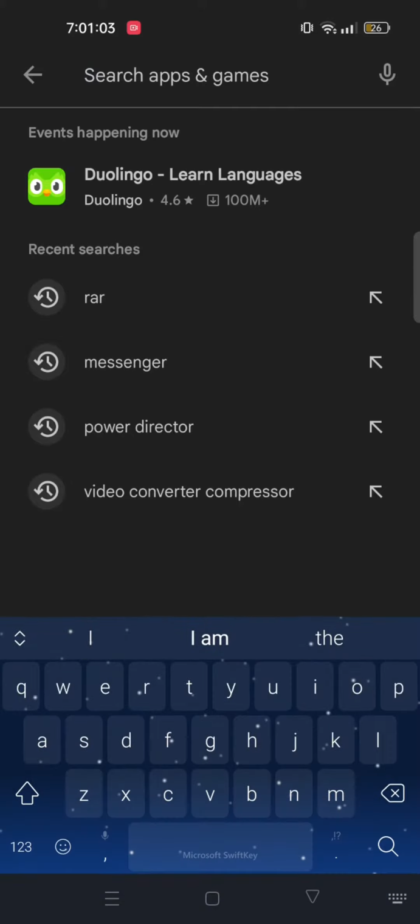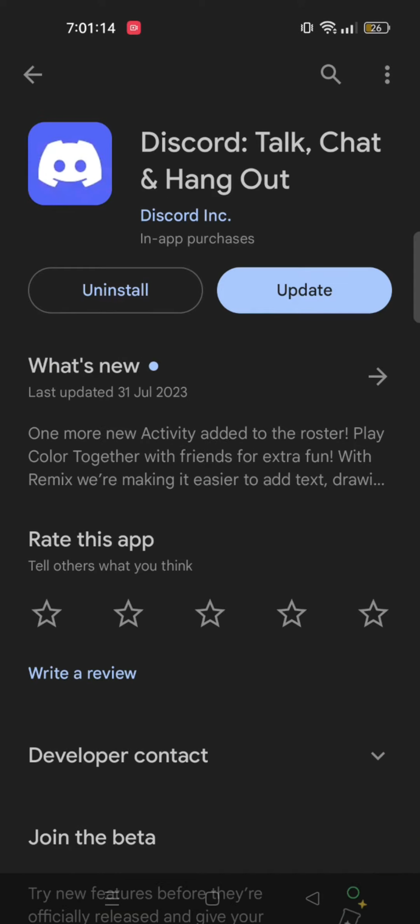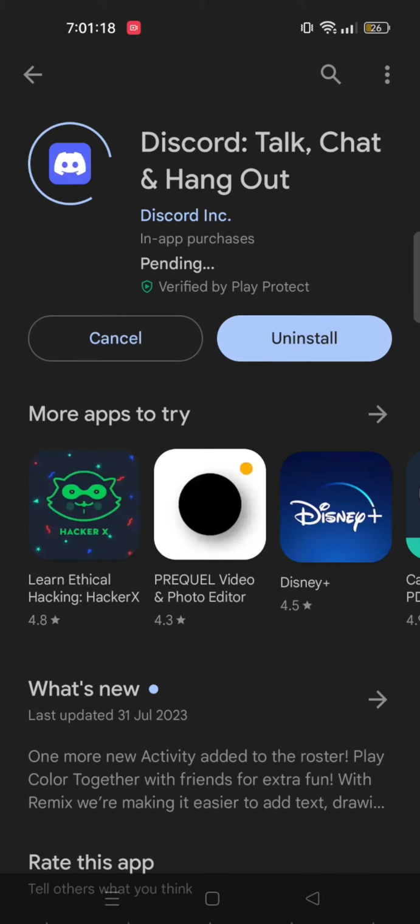Now go and open your Play Store. From here, tap on the search bar and search for Discord. Now open the Discord app. Here, as you can see, I have the option to update, so I'll tap on that.